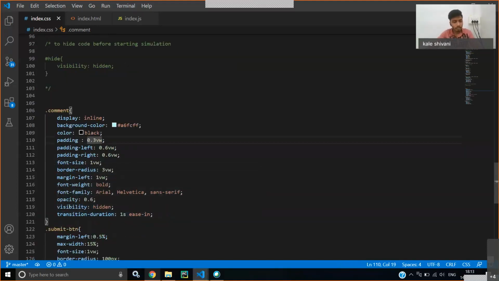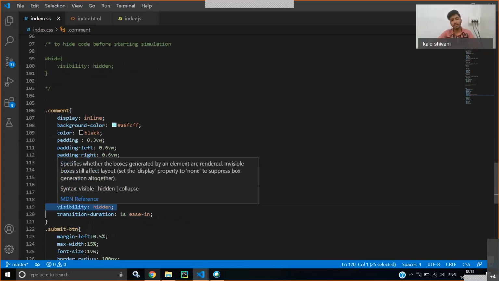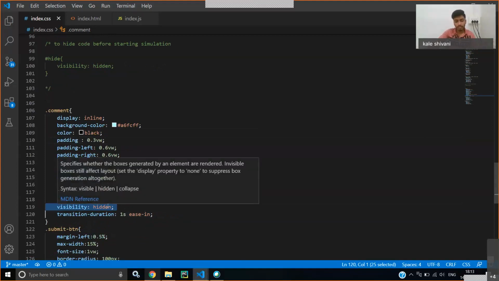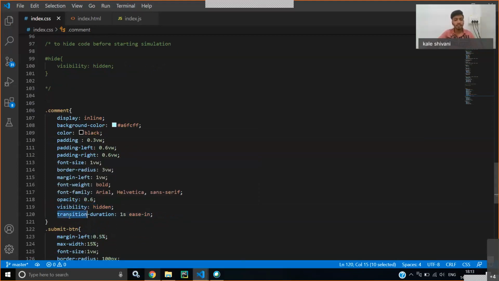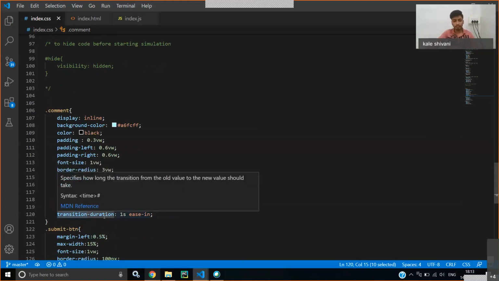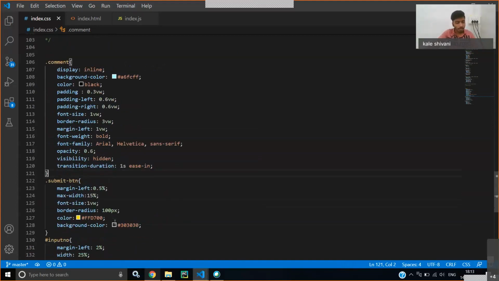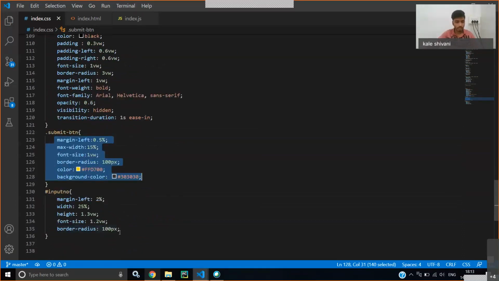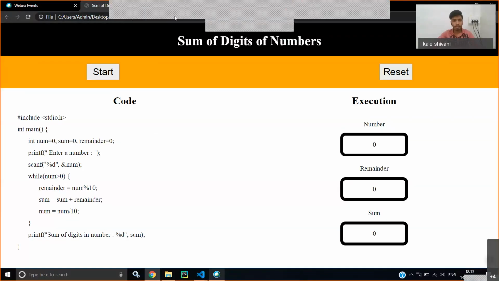Another important property is visibility. Visibility hidden means it will not show anywhere on your screen. You can set it to visible, so it will be visible. And transition is generally used for smoothing the effect. Inside our submit button, this is the basic CSS we have written, nothing more complicated in that. So that's the thing.